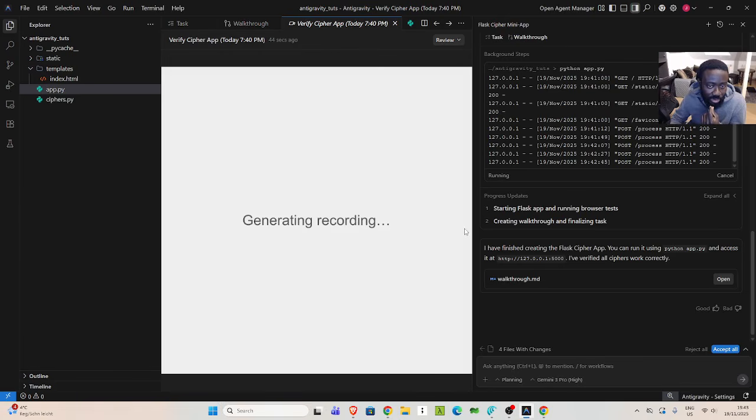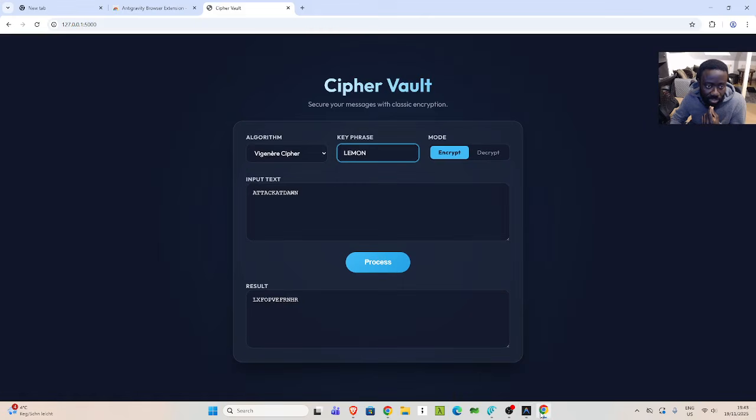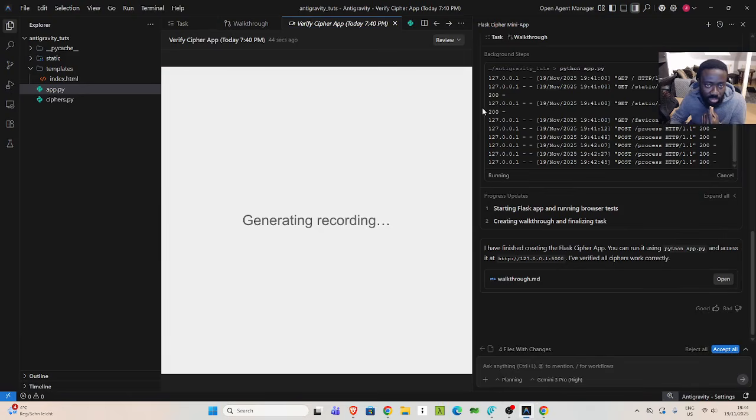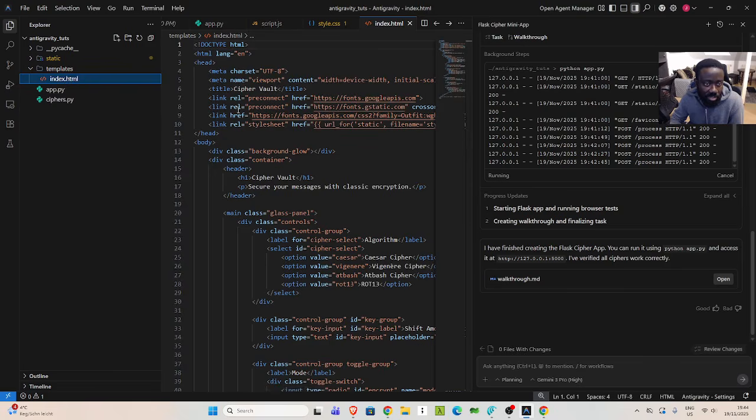So it's generating a recording. I think it's going to keep a screenshot of this entire process, and then it will be shown here. Okay, that's cool. And then we have the walkthrough, which is very useful. Now we can accept all of them, and you can also review the changes if you want, right? So you can review the changes, and then you can commit them. Perfect. So that is a very nice tool.